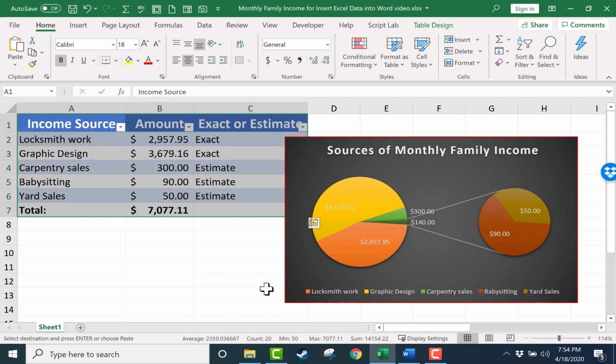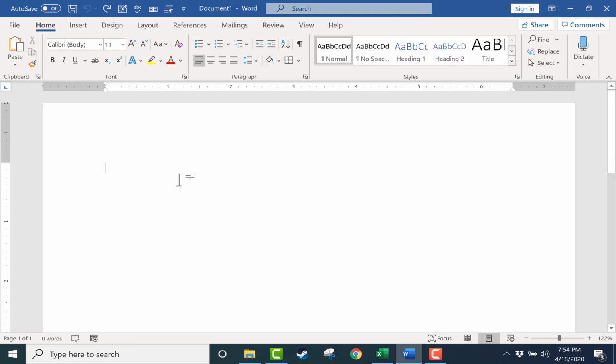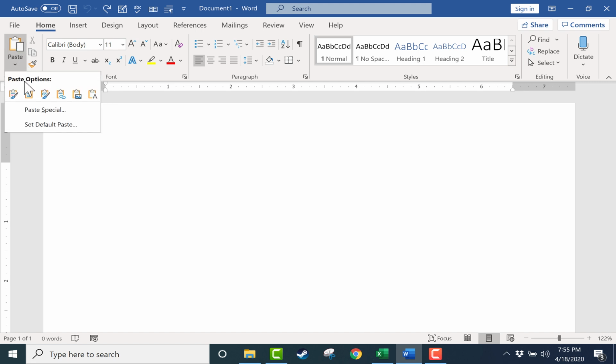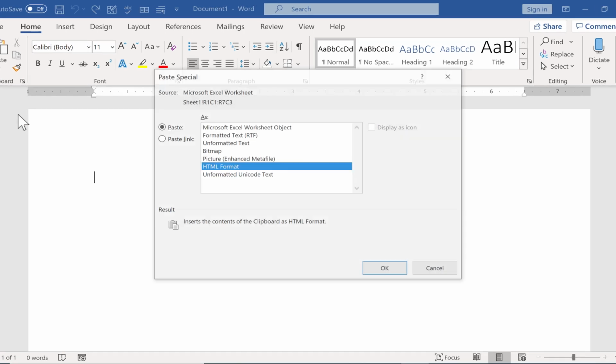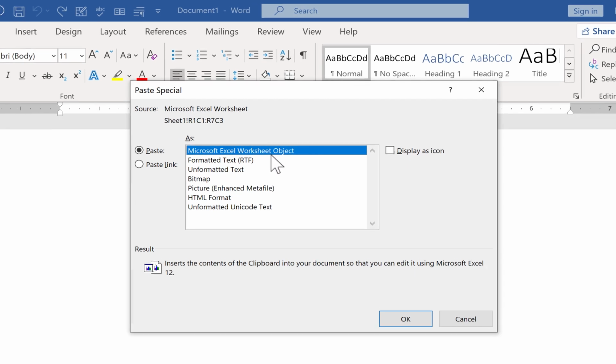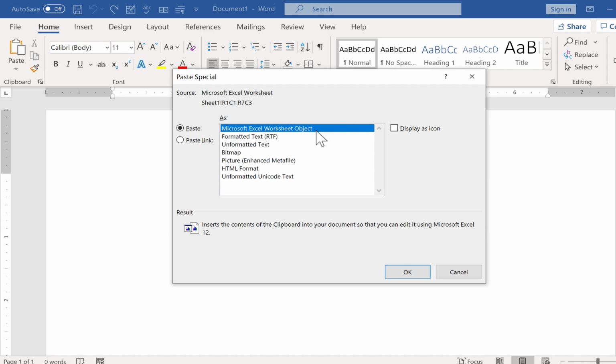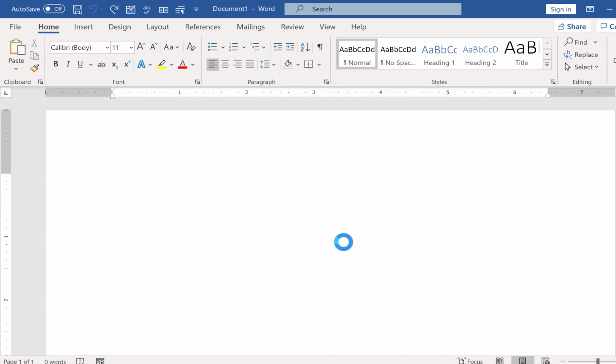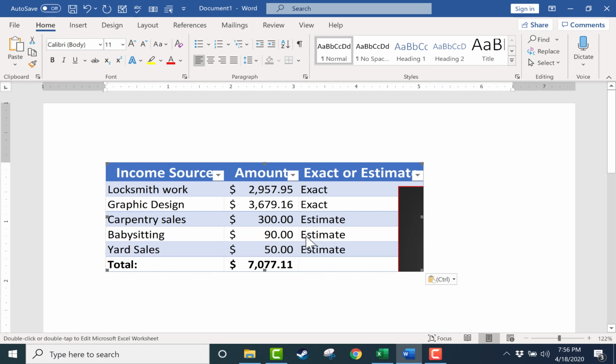In my opinion, the best method for inserting this data into Word is to first copy the range and then go into Microsoft Word and instead of simply pasting, go up here to the Home tab in the Clipboard group. If you click on the bottom half of the Paste button, it brings up some options. And one of them is Paste Special. And that gives me all sorts of special ways that I can paste this data. But the one at the very top is the one I'm looking for, Microsoft Excel Worksheet Object. I select it, click OK, and it's going to paste my data in as an Excel object.